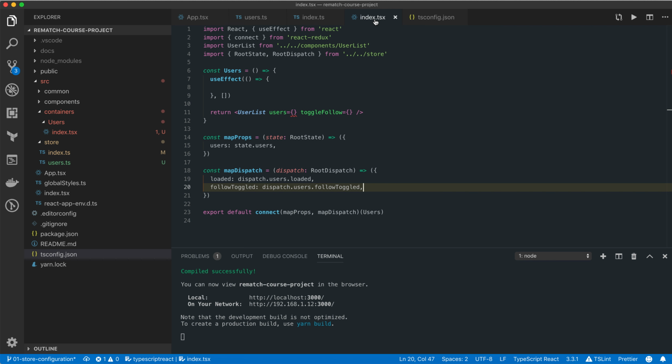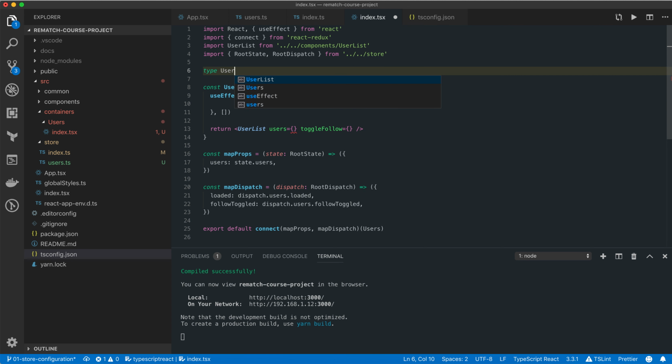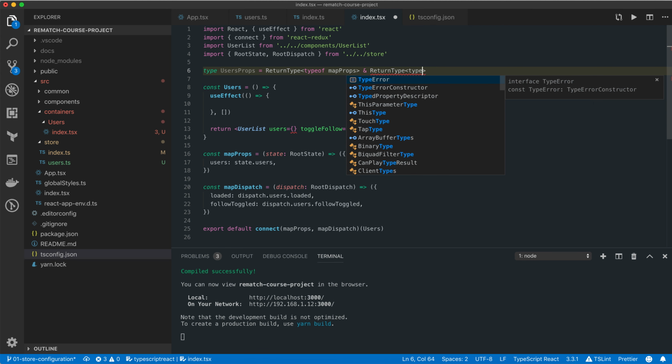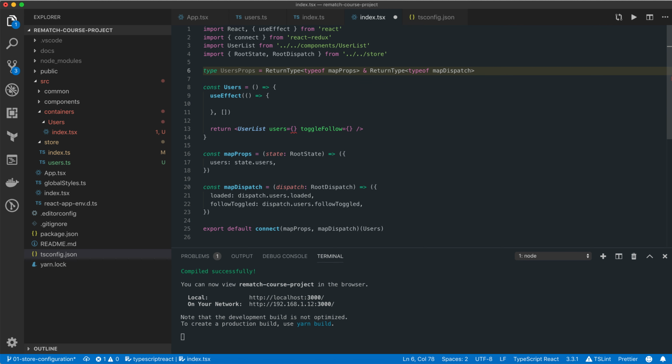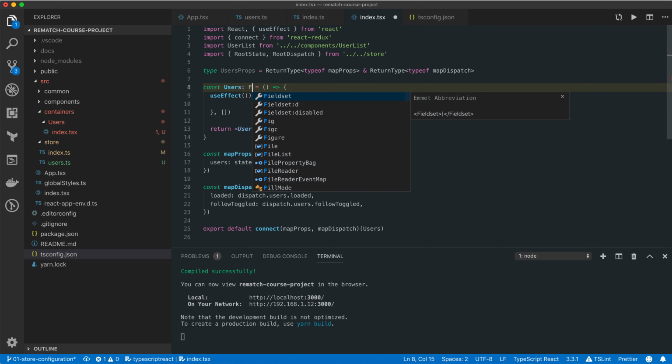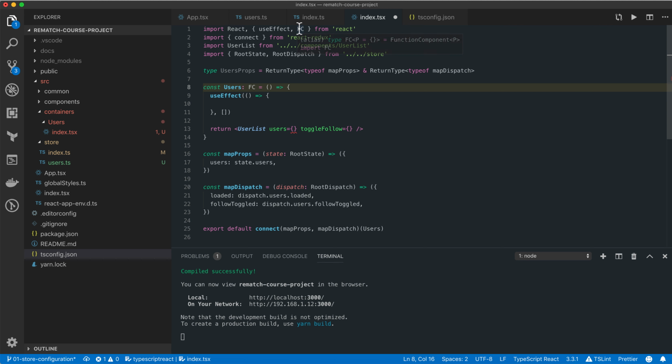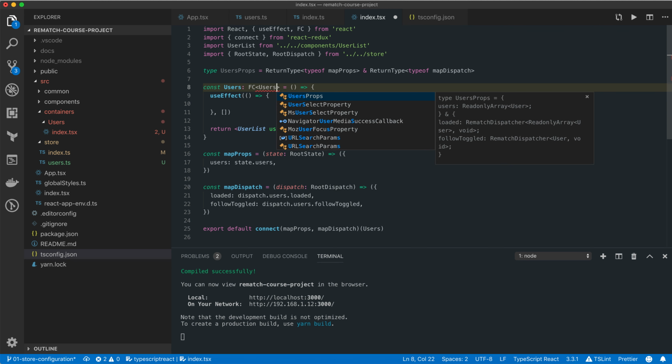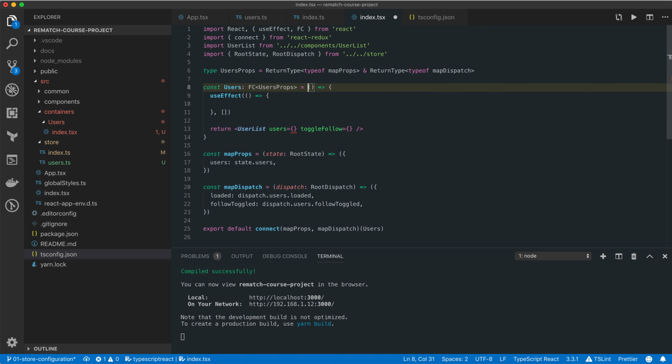The props are going to contain a union of values returned by mapProps and mapDispatch function. So we need to create a new UsersProps type, which is going to be an intersection type of return type of mapProps, and return type of mapDispatch. Then we can use a generic functional component type from React package and pass it our UsersProps. With that in place, we can destructure our props object and get all the properties that we need.